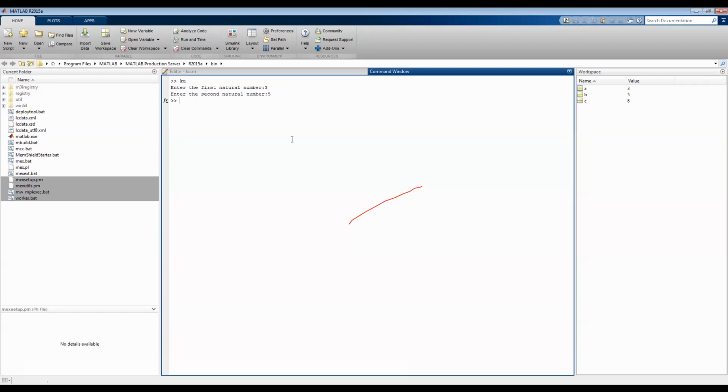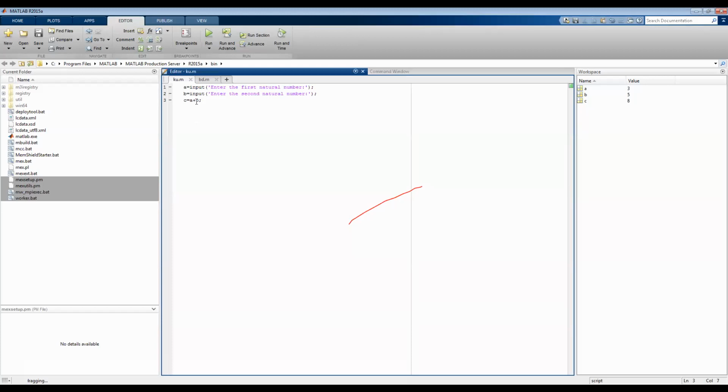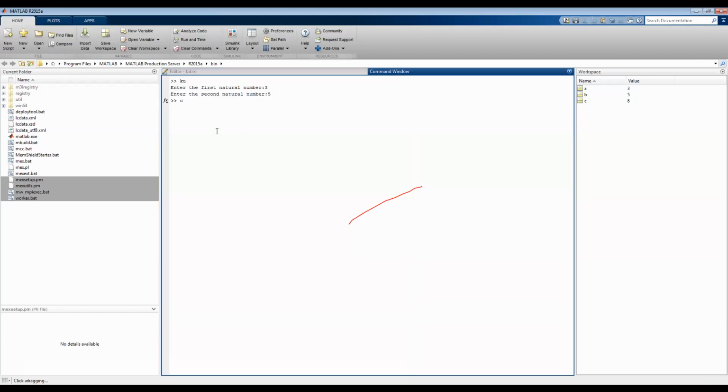Now, can you see there is a difference in the output? Earlier, when you entered the first natural number, it appeared on the screen that A equal to 3. And when I entered the second number, the B variable was assigned, and you could see it in the output itself. But here, as an output, the sum should appear, but the sum has not appeared. So if I write that variable C, which is responsible for storing the sum, that will give you 8.